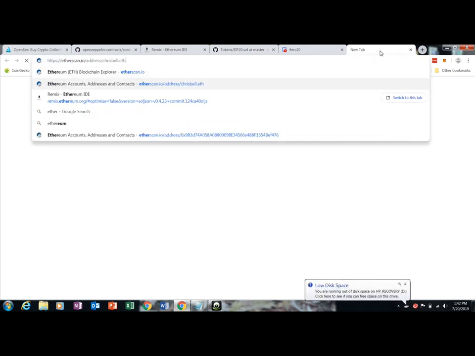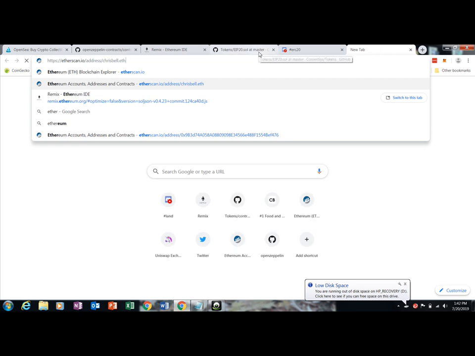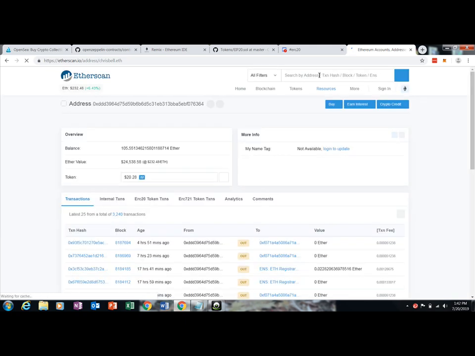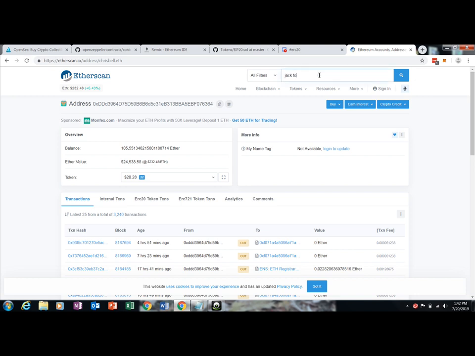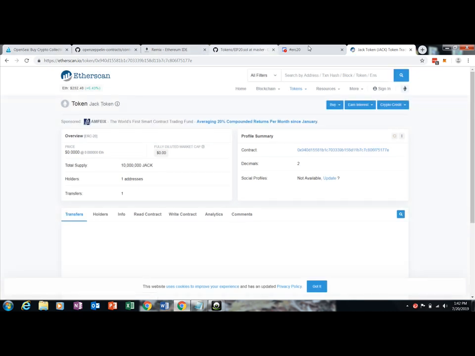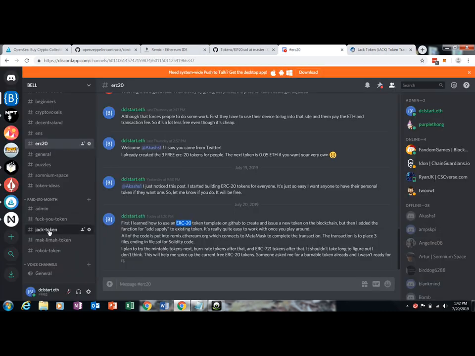Etherscan.io. Sorry, a little slow. Jack token coming up. Anyways, you can search it right up here. Jack token. There it is. This is the one that I made. It's not the JT. It's the Jack right here. So this is him on the blockchain now, and he's also in my Discord talking about this token right here.